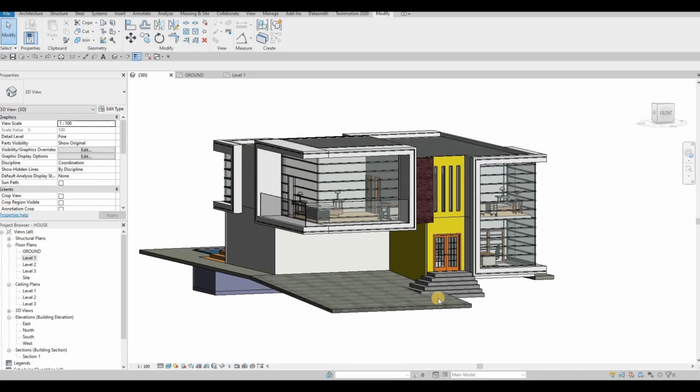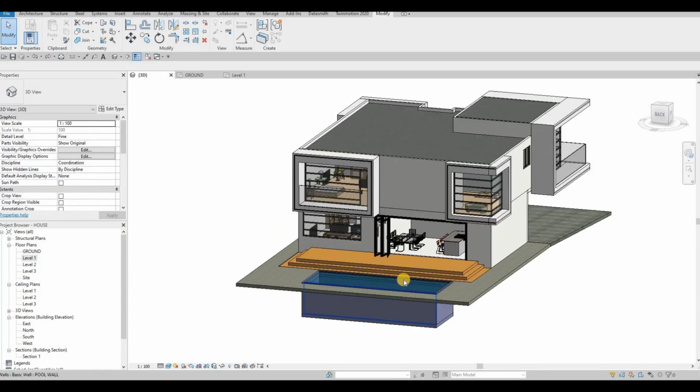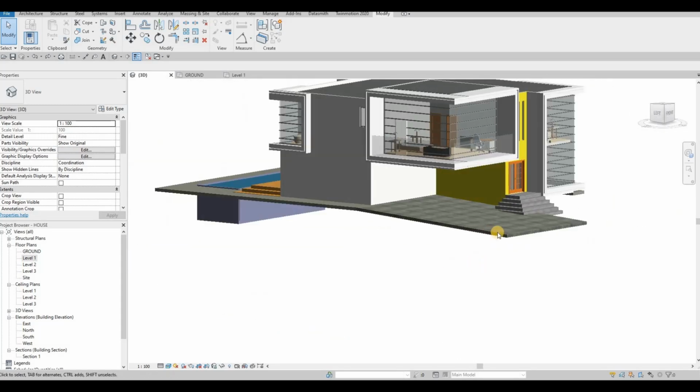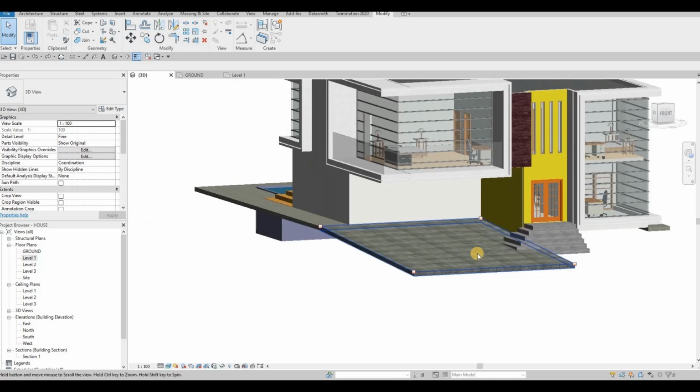So in the last video, we were able to create the stairs right here and also the backyard. And as you can see, it's much better. We added the deck and then the flooring here and the inclined driveway right here as well.